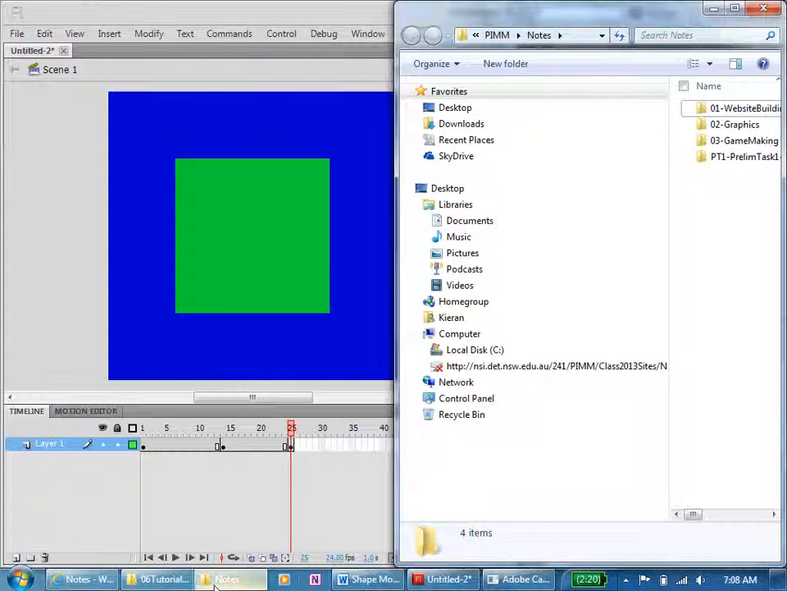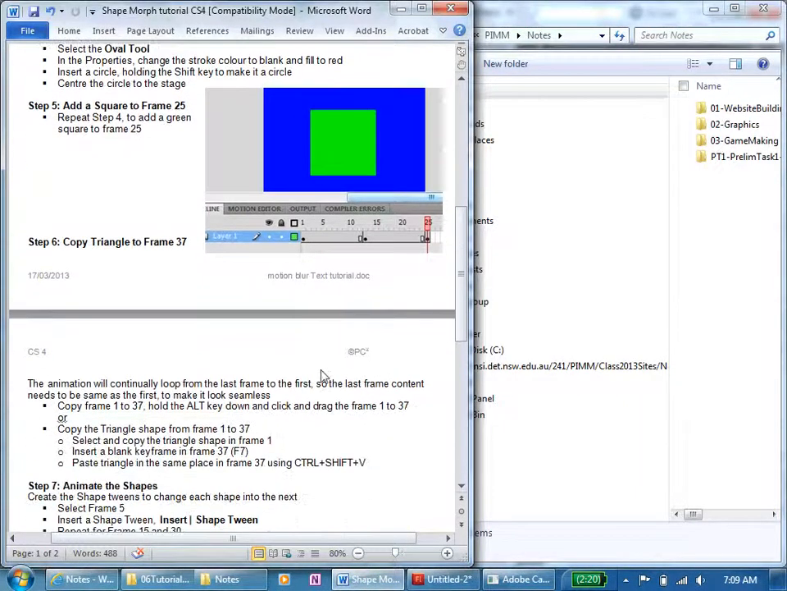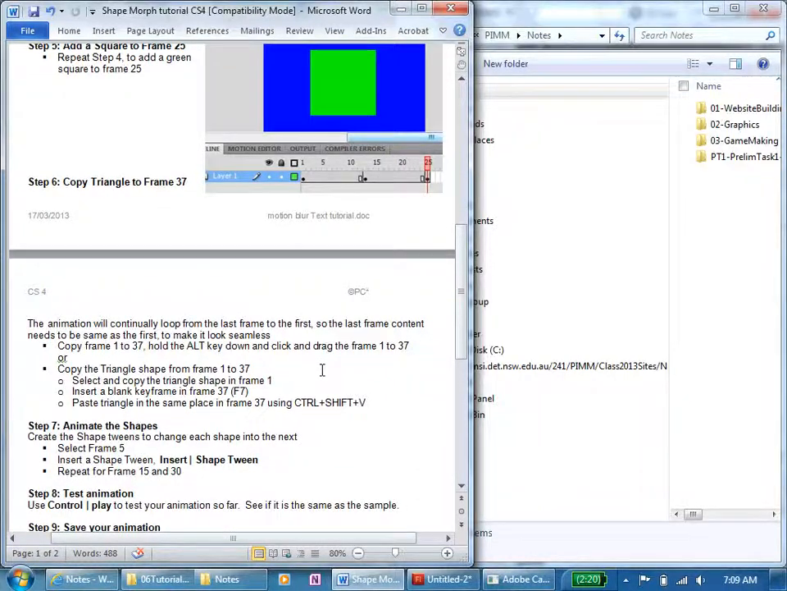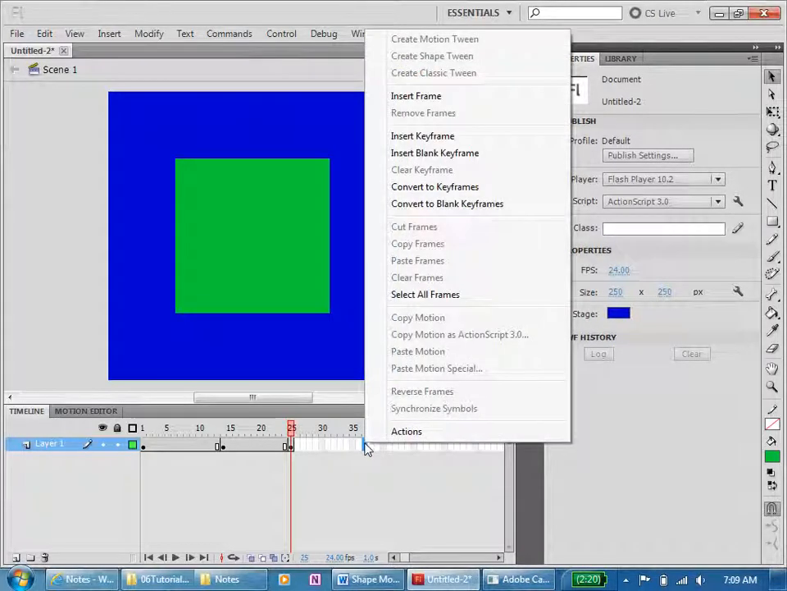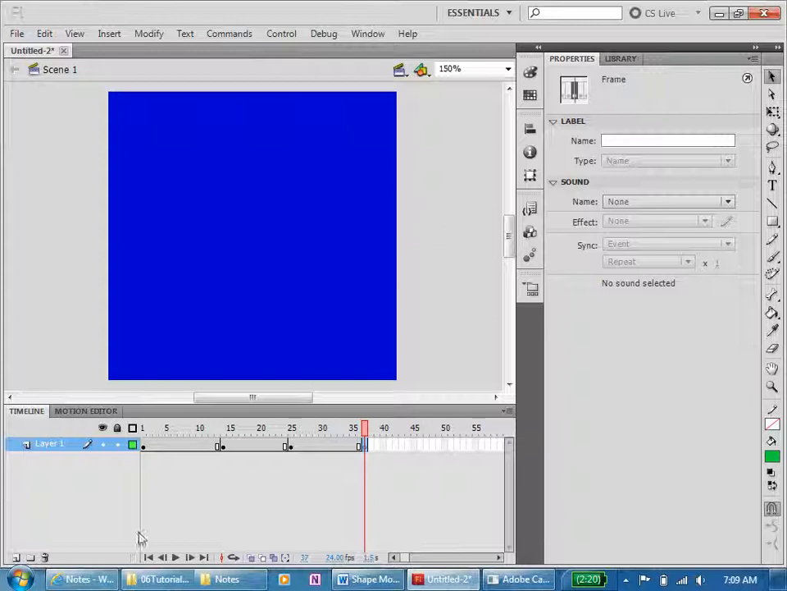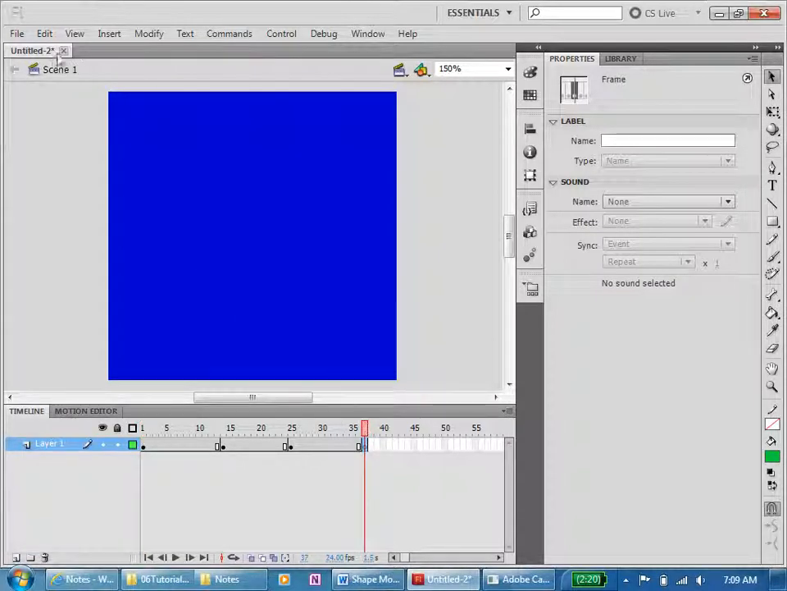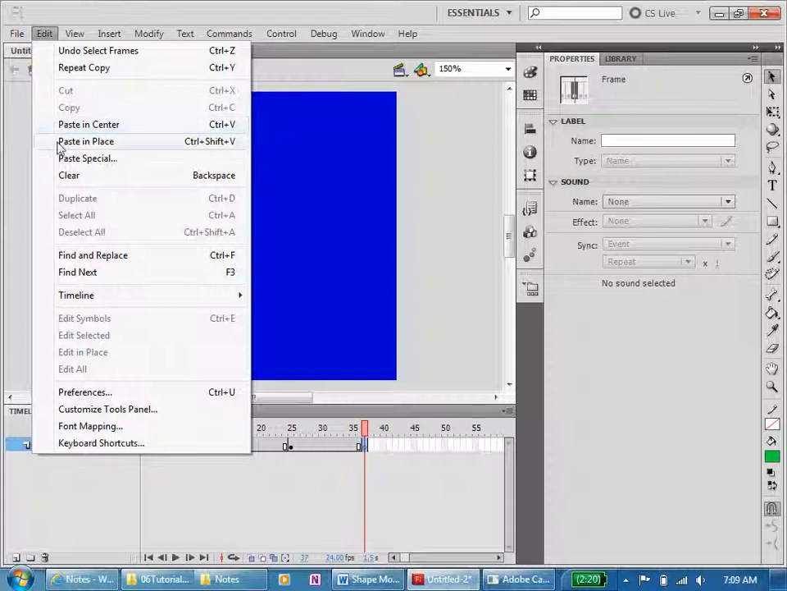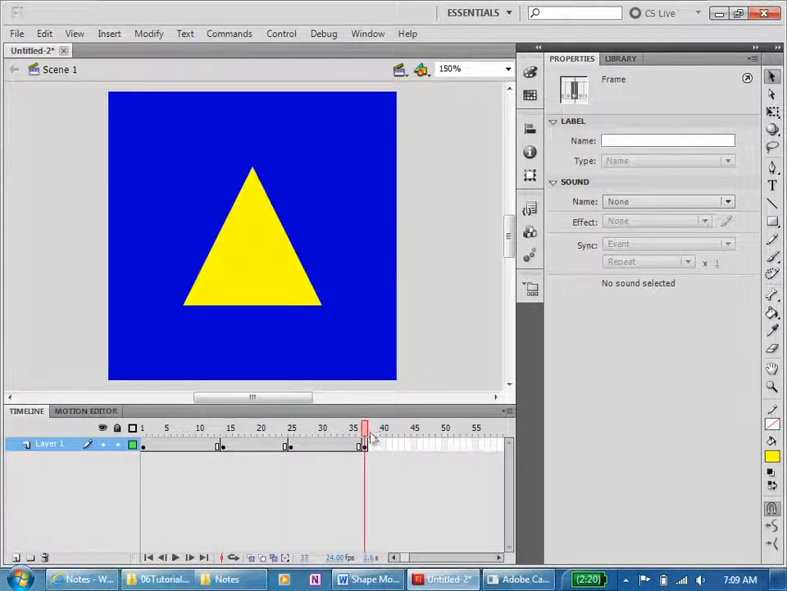We're now going to do the last stage. Let's go down to here, copy the triangle to frame 37. So we go here. Frame 37 is there. Insert a blank keyframe, go back to here, copy our triangle, it's already highlighted, Control C, frame 37, I'm going to edit, paste in place, and now I have got this here.